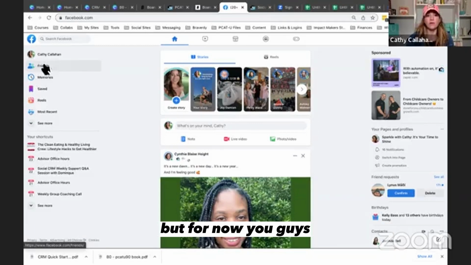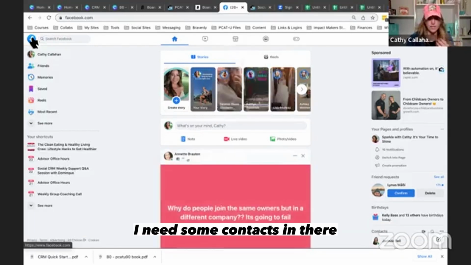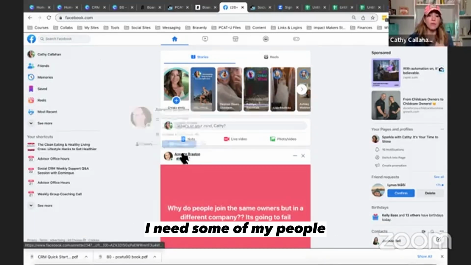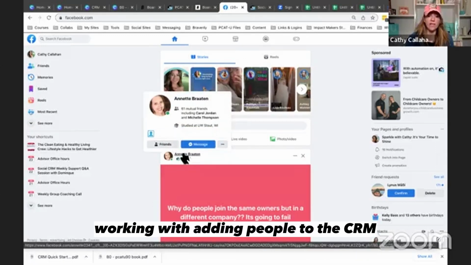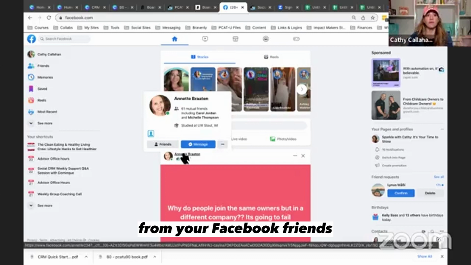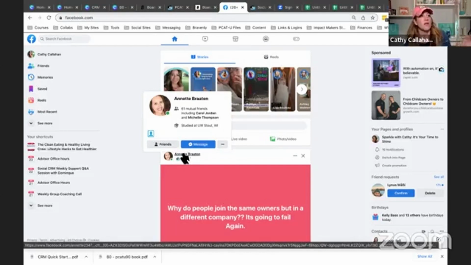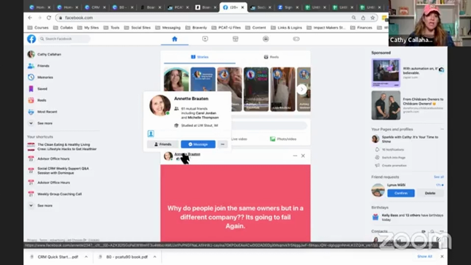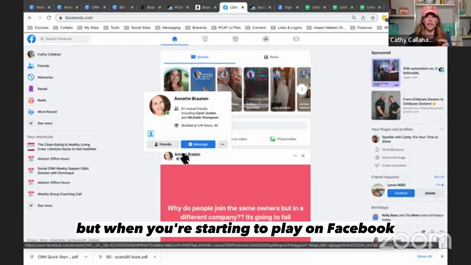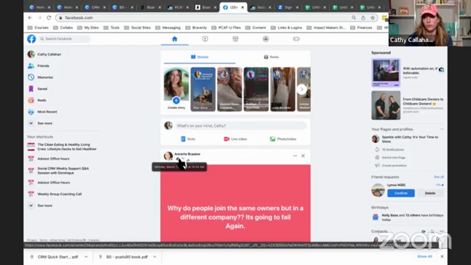Maybe we could do that next week. But for now, you guys, if you haven't imported anybody at all yet, you're like, I need some contacts in there, I need some of my people, you can start by working with adding people to the CRM from your Facebook friends. If you understand how to import from friends lists because you've been in the system, you might already know that step. I'm not going to tackle that step today. We can save that for next week because that's a huge feature of the system. But when you're starting to play on Facebook, if your extension's running, you're going to see your little blue suitcase.